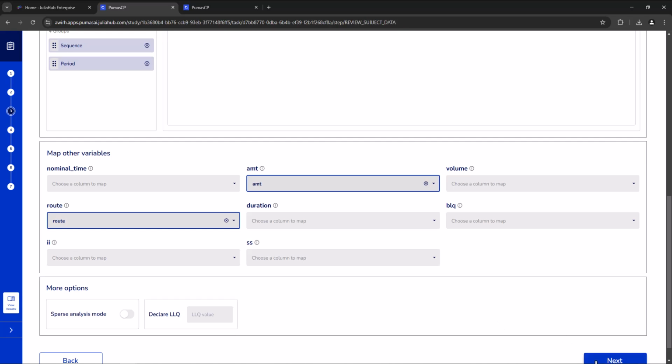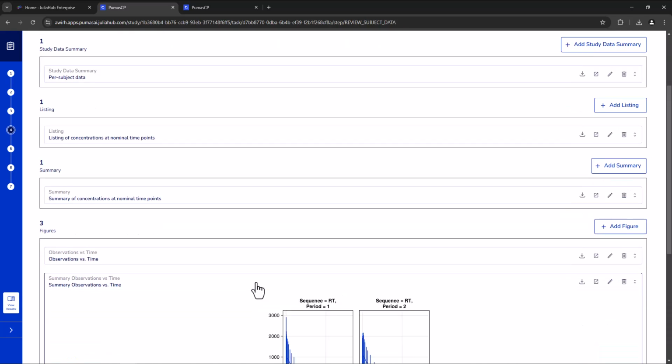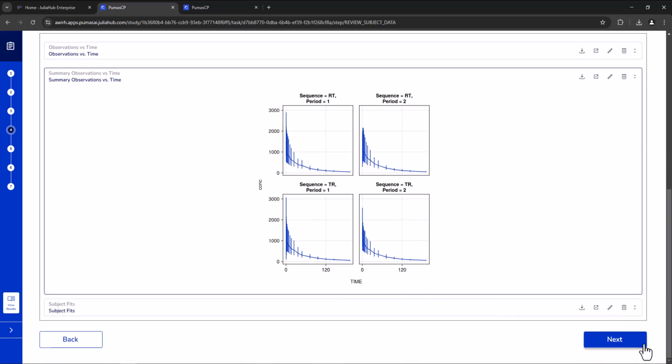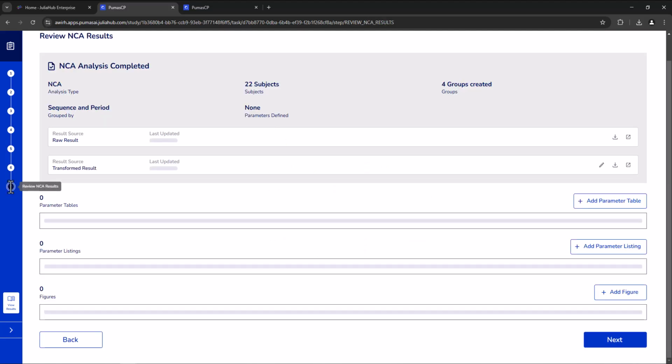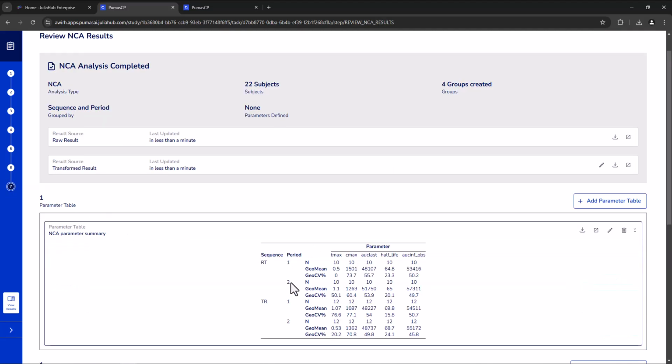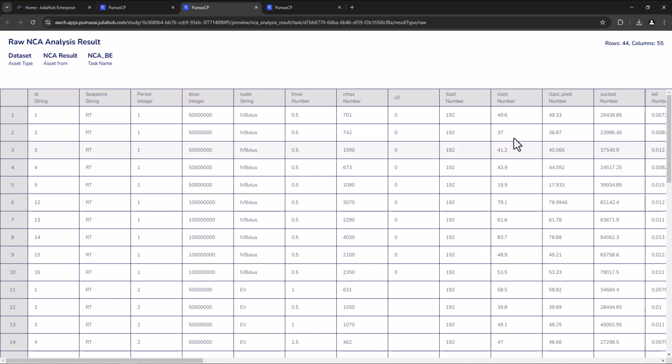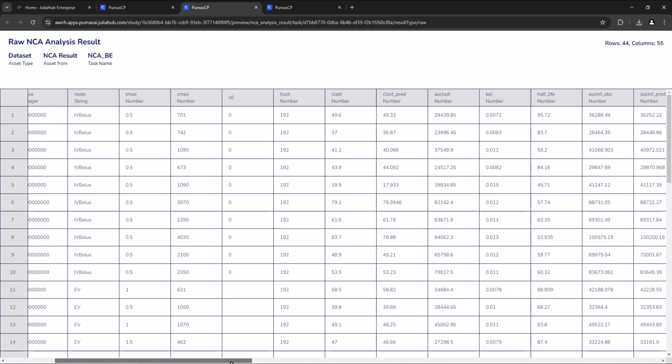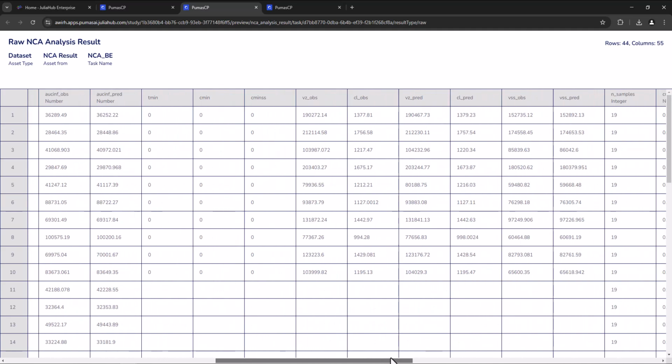Let's move forward. Let's look at some summary plots. Okay, this is good. We click on step 7, and this is my parameter summary table. So I have parameters summarized based on sequence and period, and to show you how our dataset looks before going into bioequivalence analysis, it is this. So I have my ID, sequence, and period for each of the subjects and each of the periods and sequences, and I have my parameters over here.